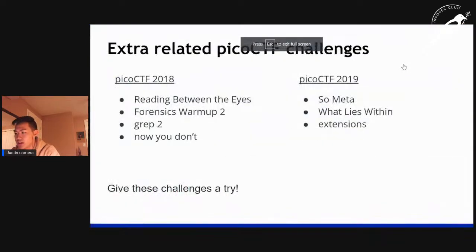For bonus, we have extra related PicoCTF challenges. If you've heard of PicoCTF before, it's a CTF that happens every year from a different university. There are some 2018 and 2019 challenges that are related to some of the tools that we talked about today. Feel free to give these a try.